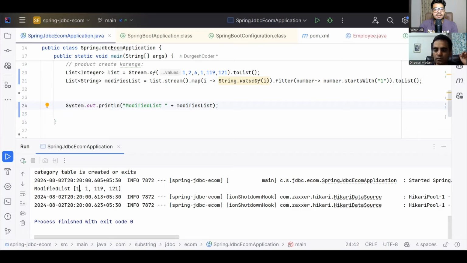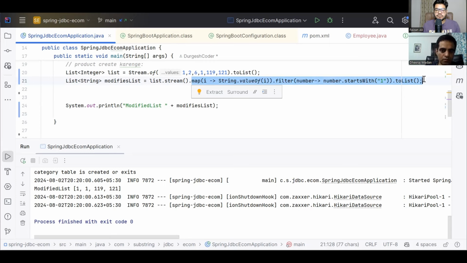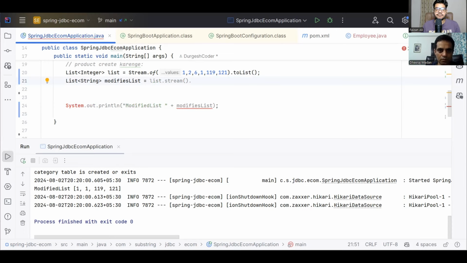You are given a list and you have to find three maximum and three minimum numbers from the list. You can use the same list or it's up to you. Three maximum and three minimum, you have to print. Okay, so by using stream API, yes. So we can apply stream dot.